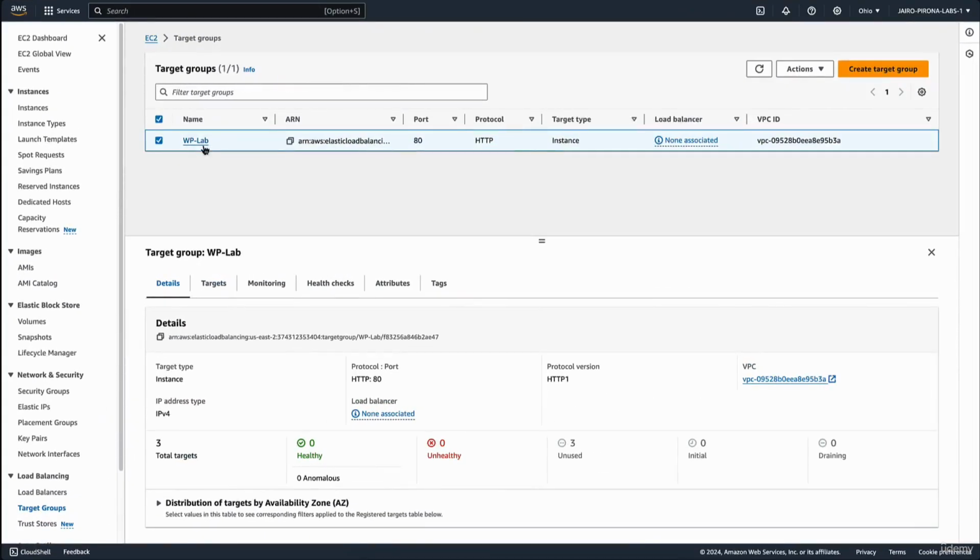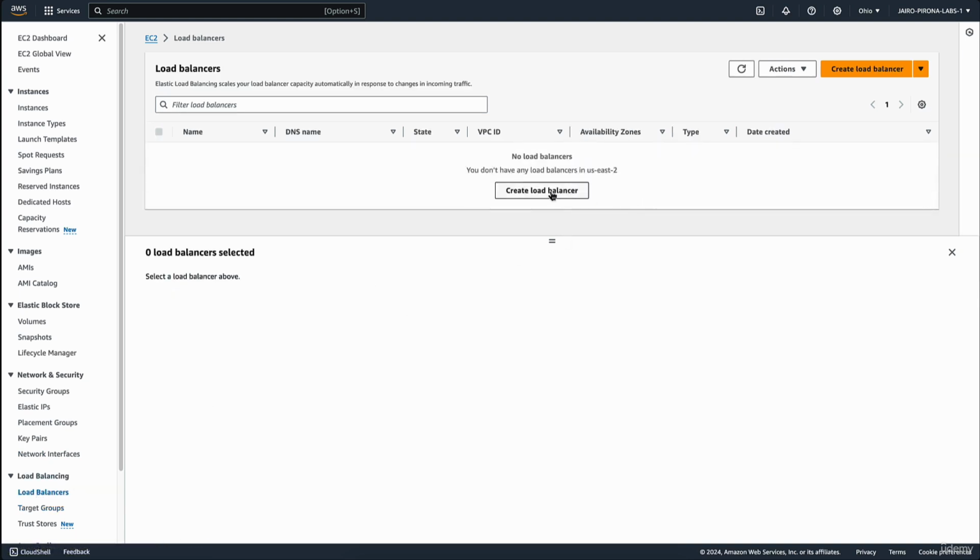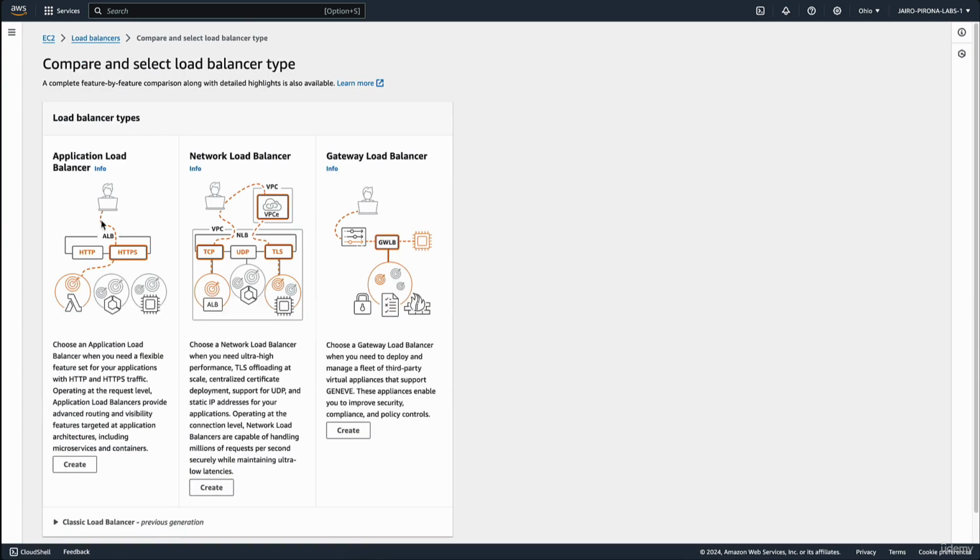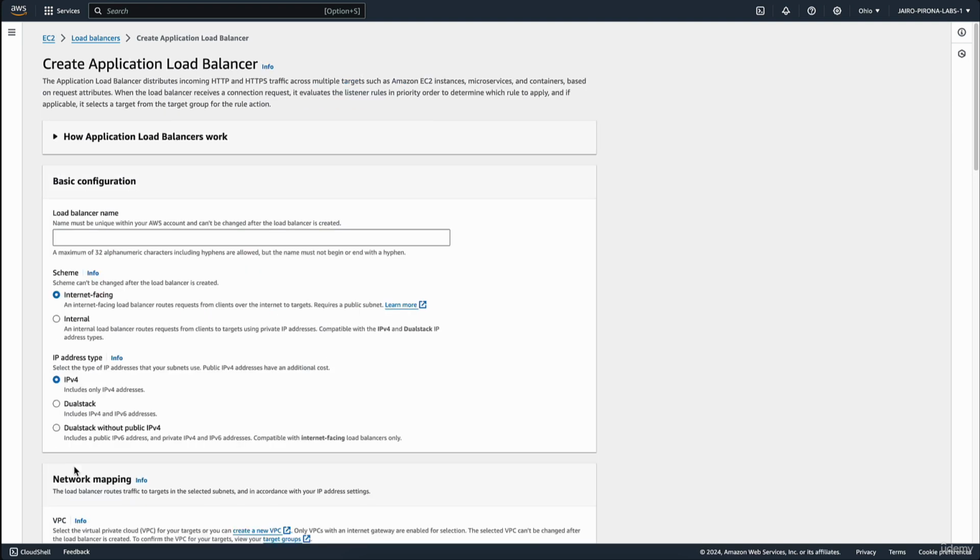Okay, here I have our target group. Let's go to Load Balancers. Create Load Balancer. Here, as I want an ALB, Application Load Balancer, I select the Create button. First, I need to name my load balancer. In this case, I will call it ALBWP.